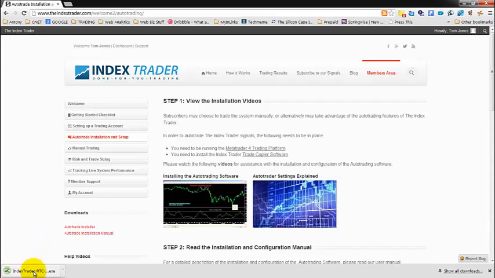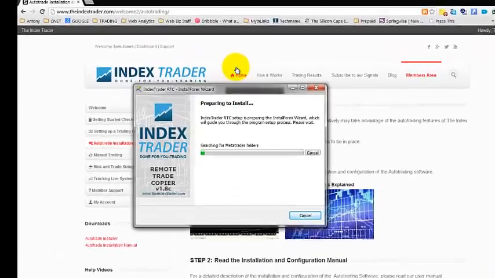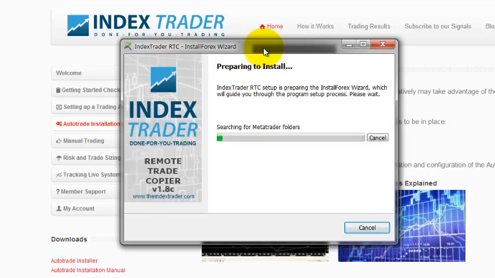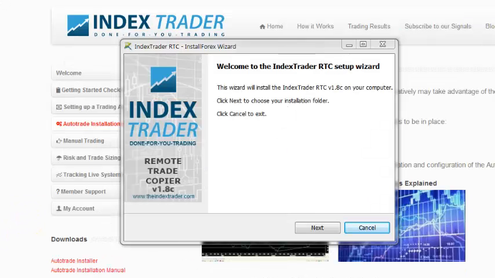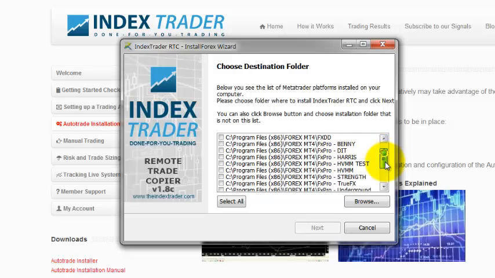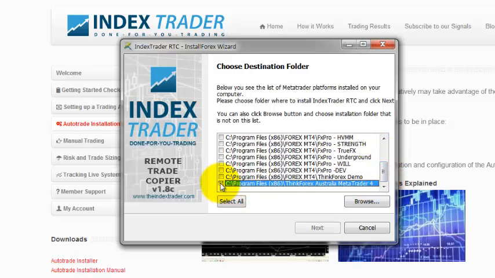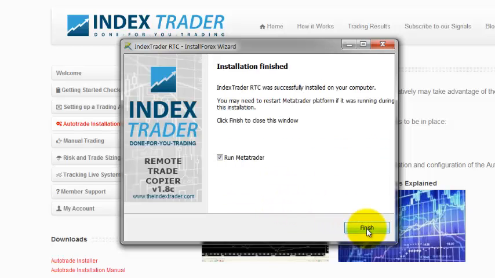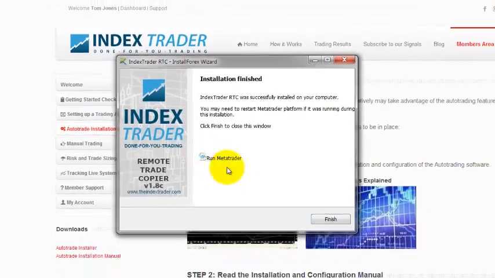Okay, now we need to run the installer. So there we go, it's installing. I'm just going to wait for this to complete. Now what that does is it scans your computer to look for installations of MetaTrader. So if we click next, you can see I've got a whole bunch installed here, but I'm going to select one of the demo accounts, go next, and now it's going to install the Trade Copier software into that particular installation of MetaTrader. So we finish. Let's not run MetaTrader just yet.